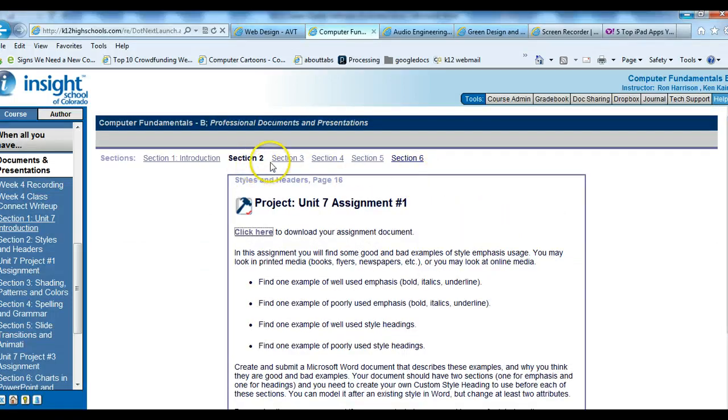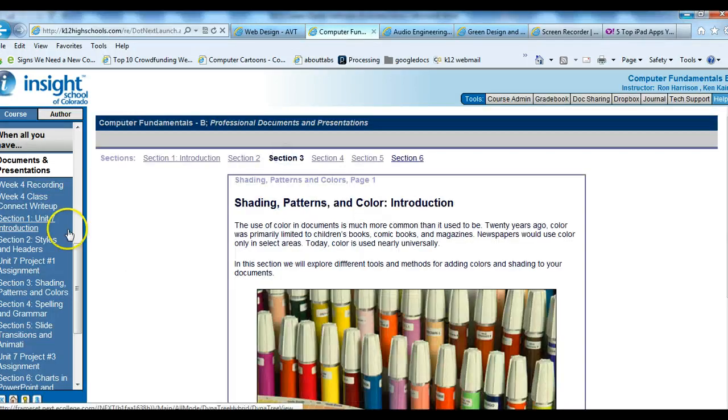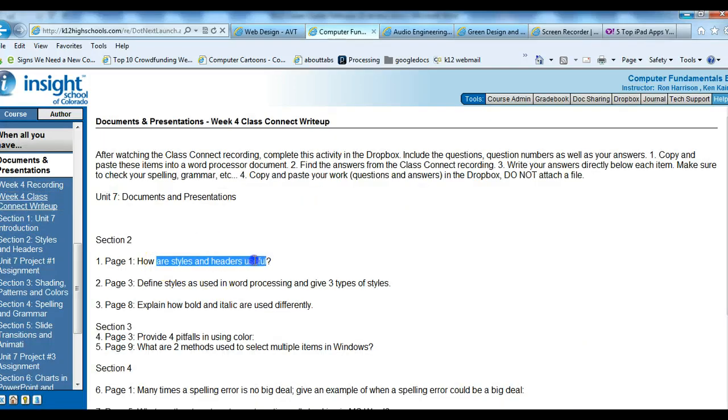Now we're going to move into section 3. Let's look at the Class Connect write-up. See if we answered: how are styles and headers useful? We talked about that. Define styles in word processing. Give 3 types of styles. Explain how bold and italic are used differently. I talked about those things. Okay, section 3: 4 pitfalls in using color, meaning 4 bad things about using color. And 2 methods used to select multiple items in a window.